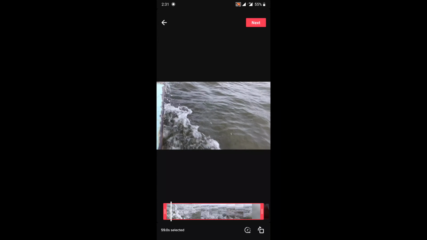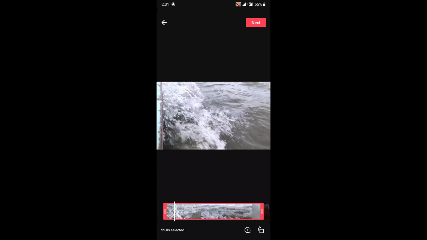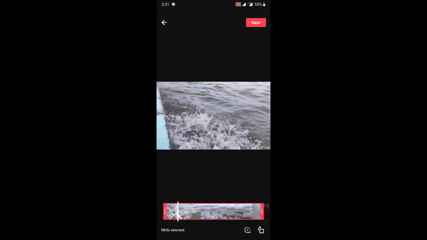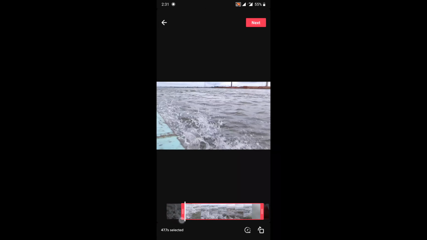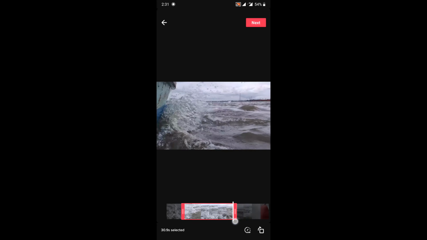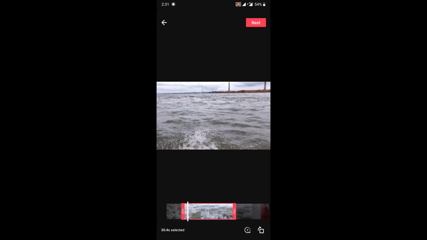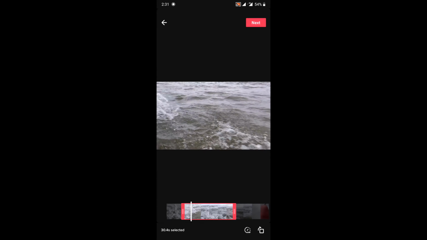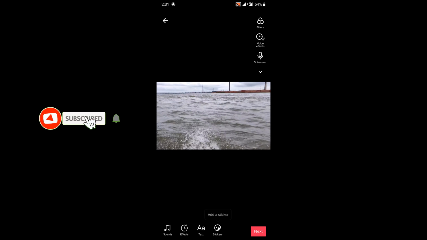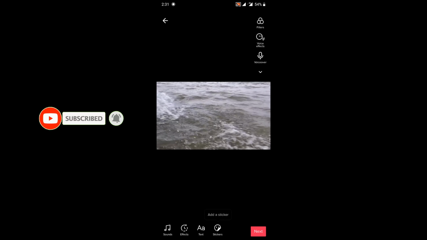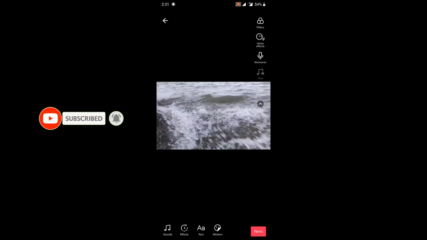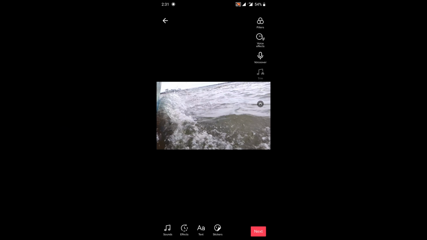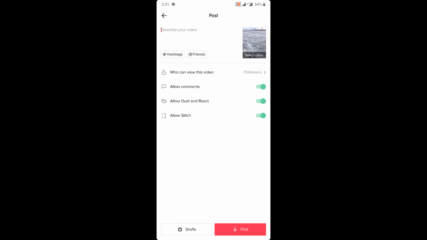Then you will see the trim option. From where to where you want to trim or cut, then select it like this. Then it's right now trimmed. Then you can press on next. After that, your video is trimmed. Then press on next. Then you can post right now.